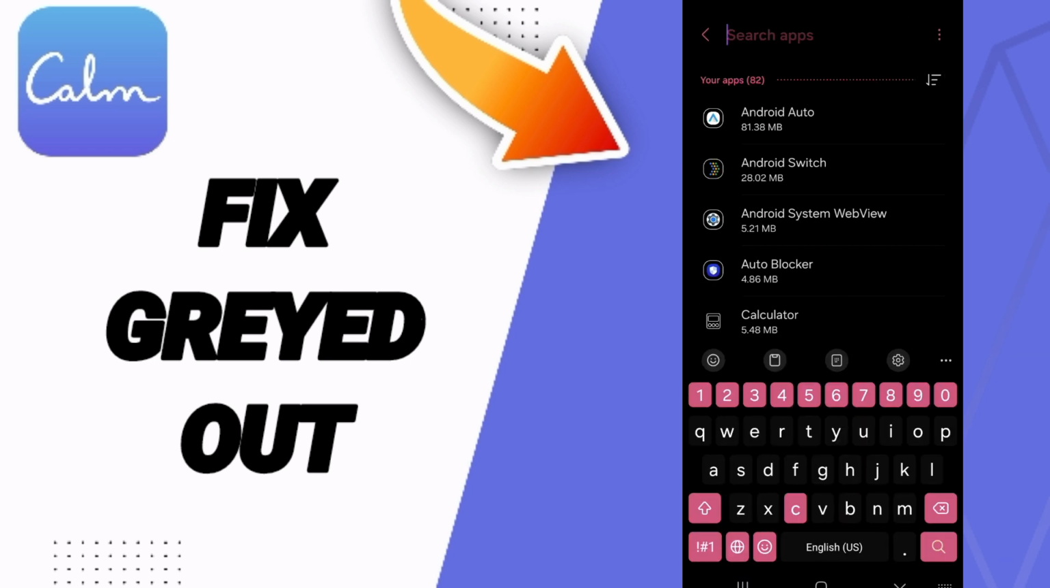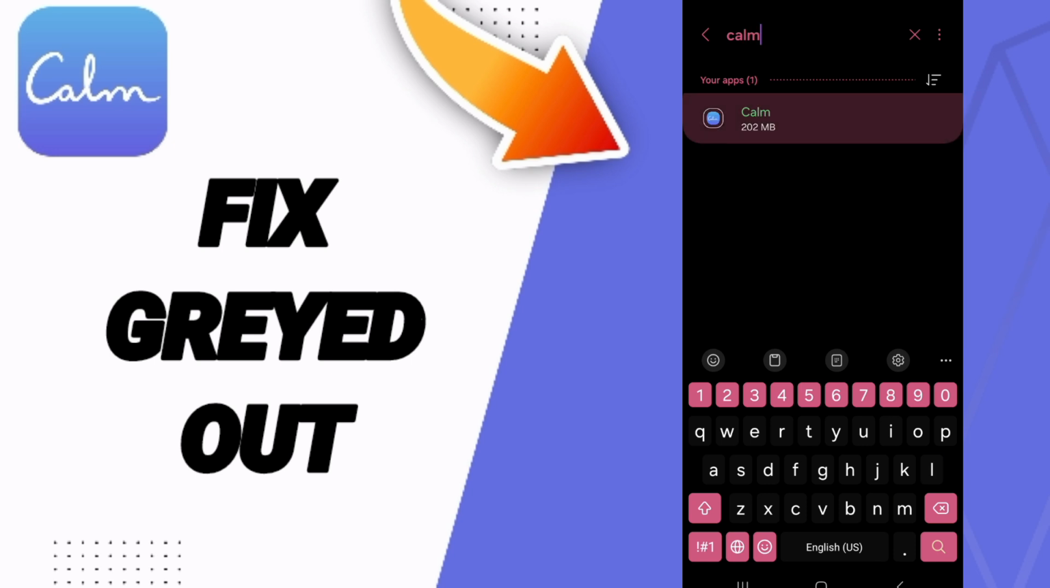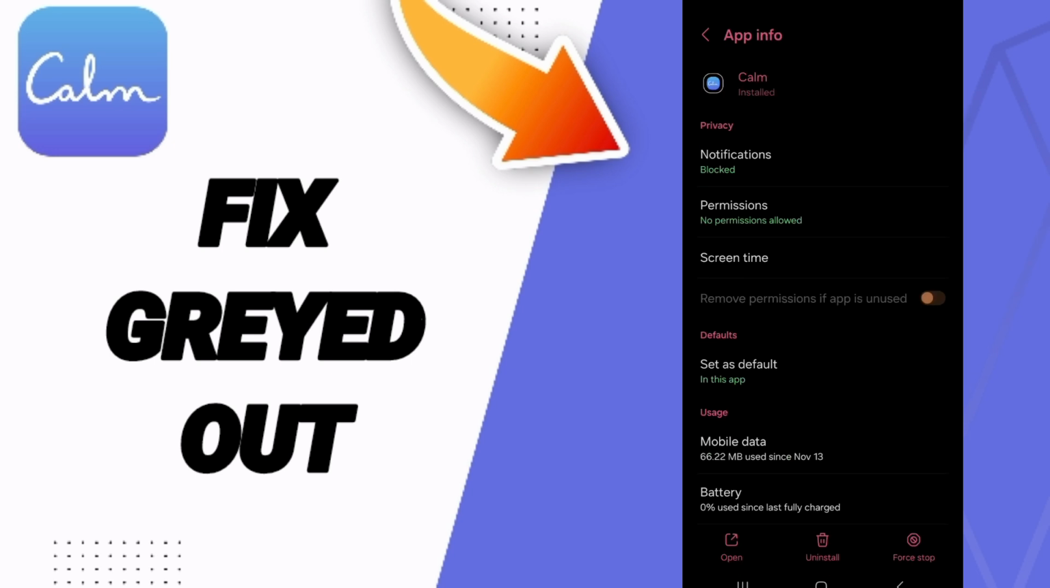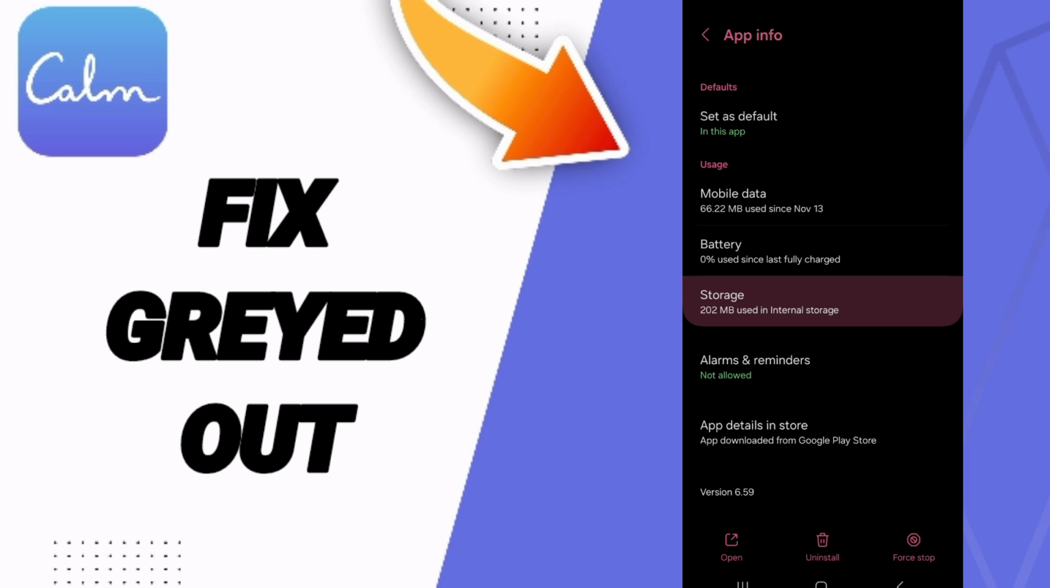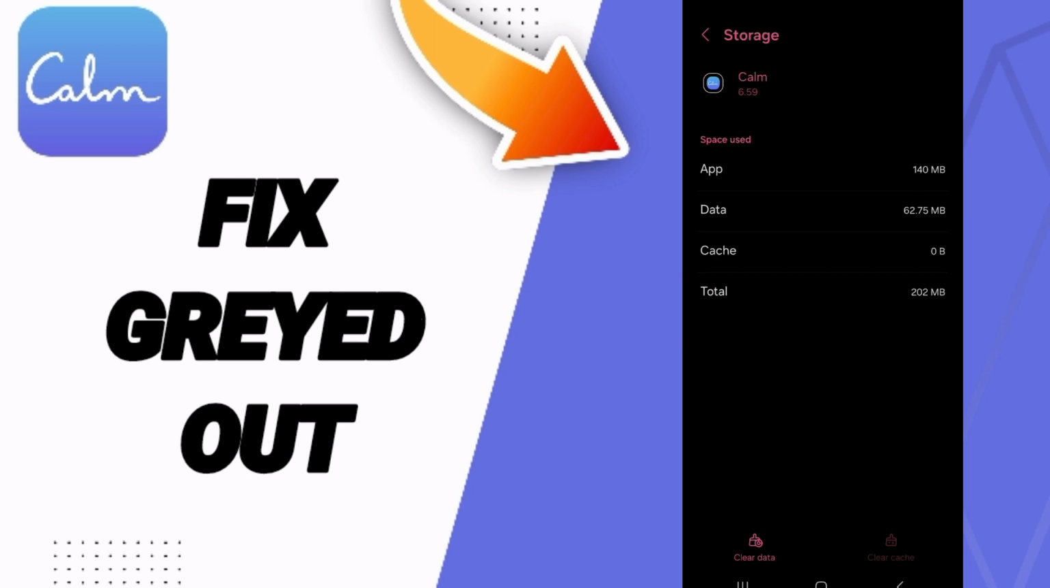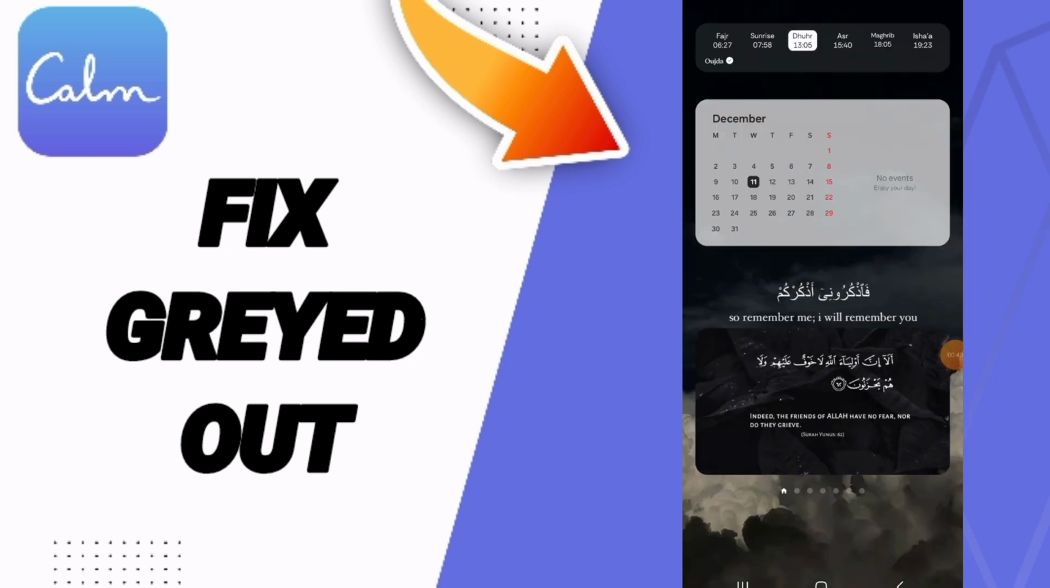At the top you will search for the Calm app and you can click here. Then on this app info page you will click on force stop and you can click OK. Here you will enter the storage window. Then we click on clear cache, but pay attention, don't click clear data because that can delete your account.